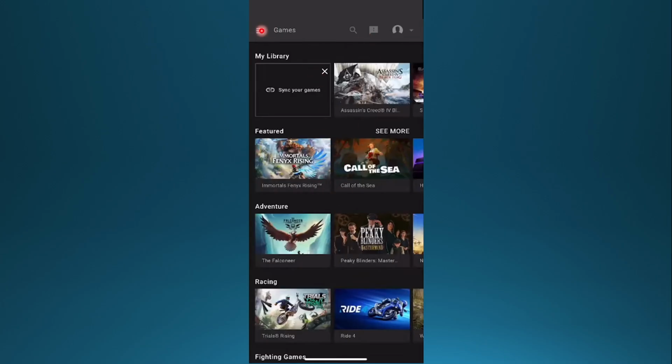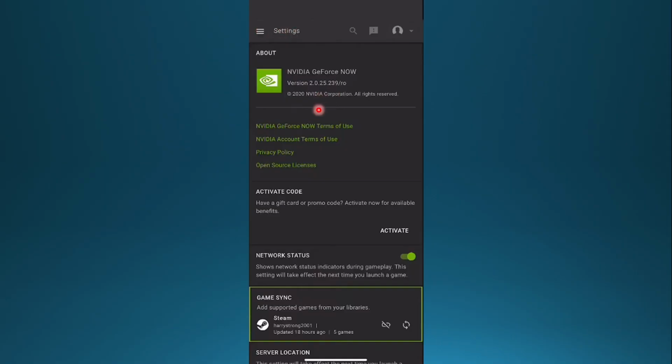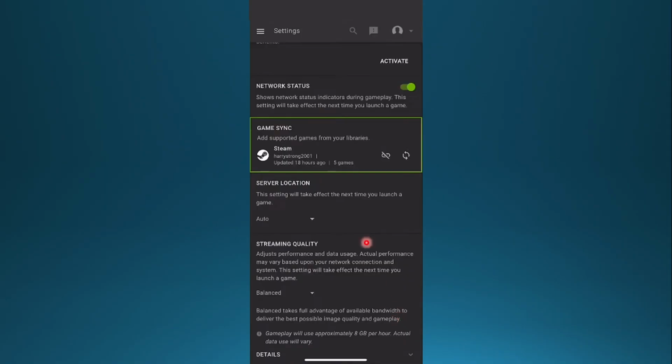and if you don't see them, just tap here on the top left to access the settings, and you just come here, make sure you are signed in to your Steam account, okay, and make sure you are synced, and then you'll be able to play the games.